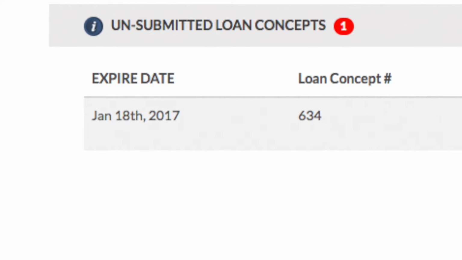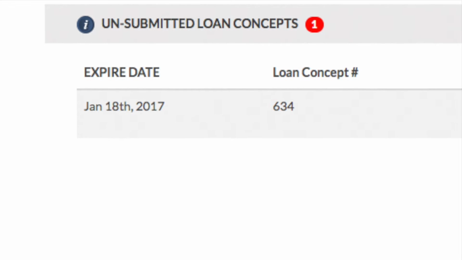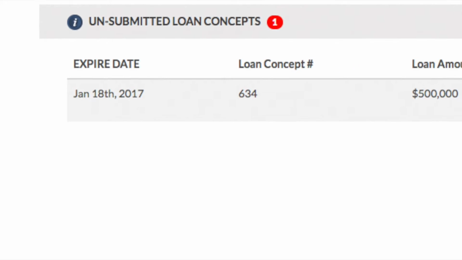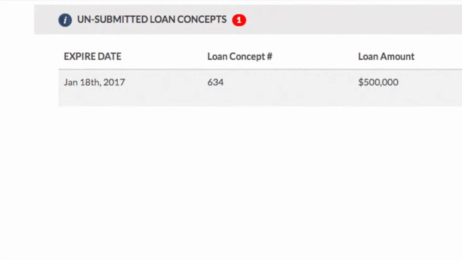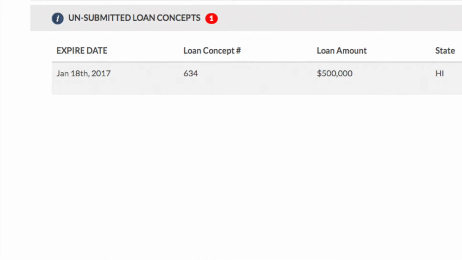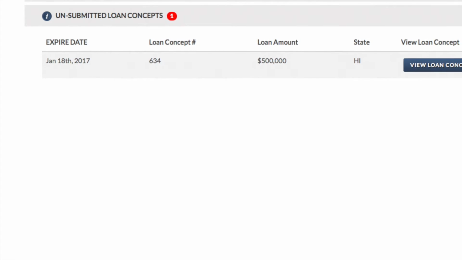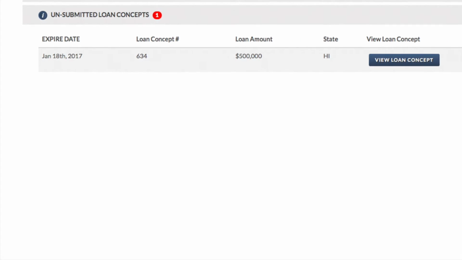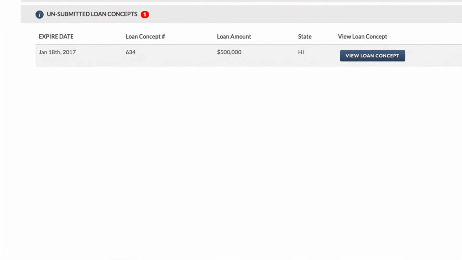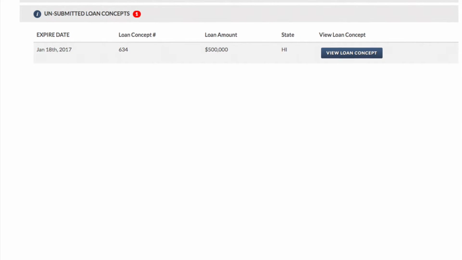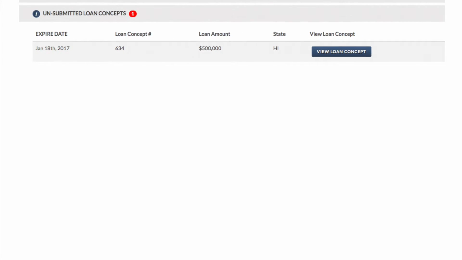The next section is unsubmitted loan concepts. This is where you will find loan concepts where you have started a loan concept submission but not yet completed or submitted to the borrower for review. You can resume work on any of these loan concepts by clicking the View Loan Concept button. Unsubmitted loans remain in this category until they are either submitted by you or the loan concept submission period ends.